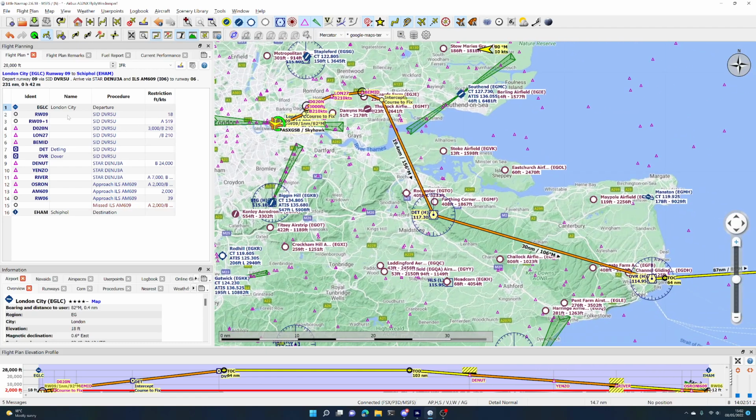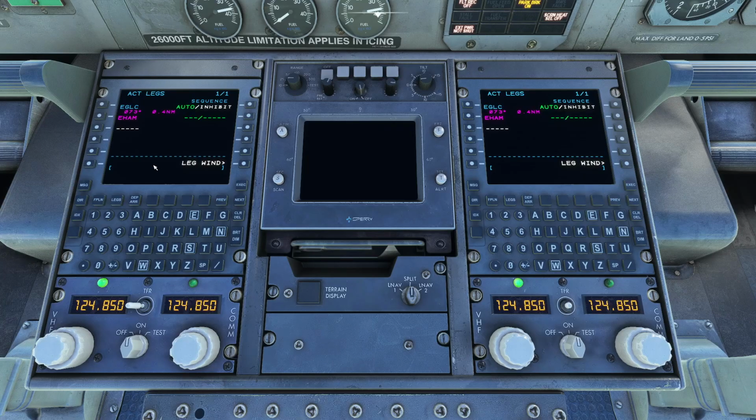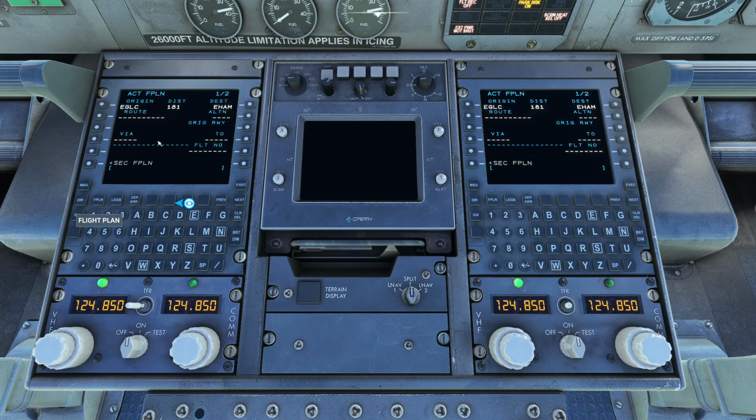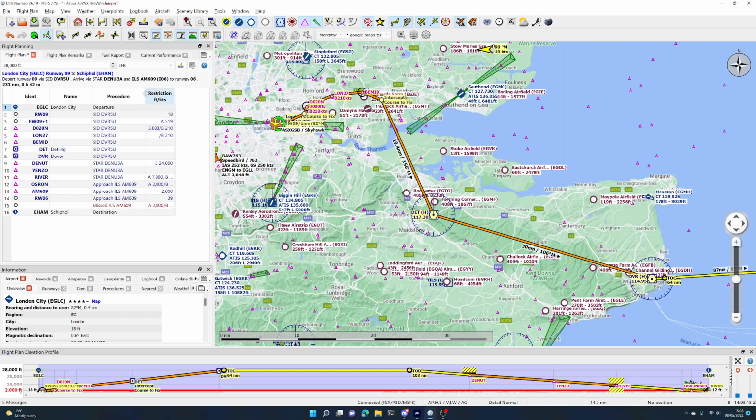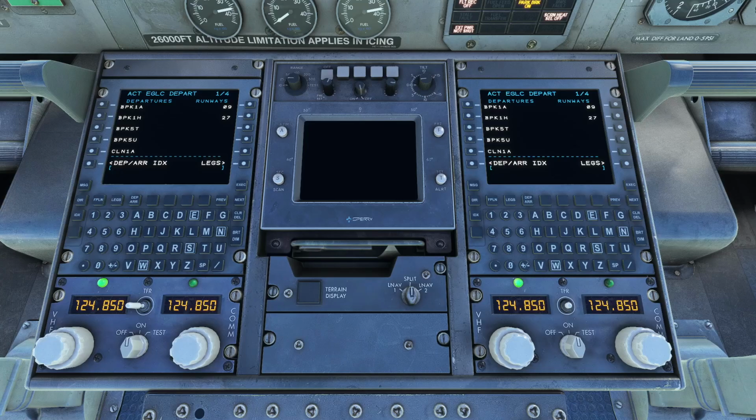So let's see what we do to set the DVR5U standard instrument departure. So if we come back to the flight, we've got the flight plan here. We want to go to the DEP ARR button. That means departure arrival. If we say DEP ARR, it's defaulting to show us the departure from EGLC. So we can say, what runway are we taking off on? We're taking off on runway number 9.